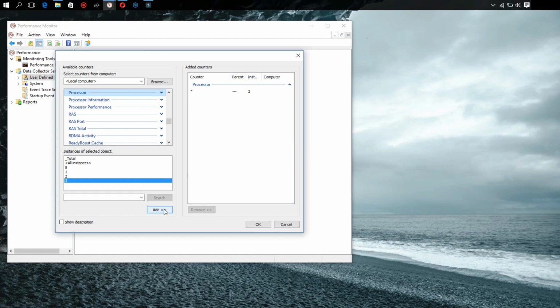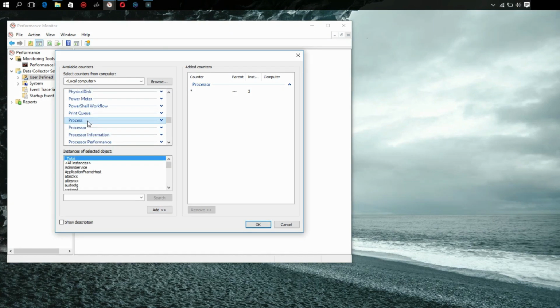Now search for Process in the menu list. Click it one time and you'll see options in the sub-menu. Again, double-click on Process. Remember, you have to click 2 times. You'll see new options have appeared with a blue background.